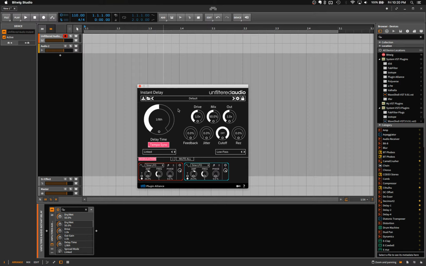I've got the default patch for Instant Delay loaded up. Keep in mind that there is a Roli Lightpad example as one of the presets, so you can load that up and play around with it and get familiar with what the block is doing. But I'm going to break it down so you can not be scared of the modulation options and you can use it how you really want to.